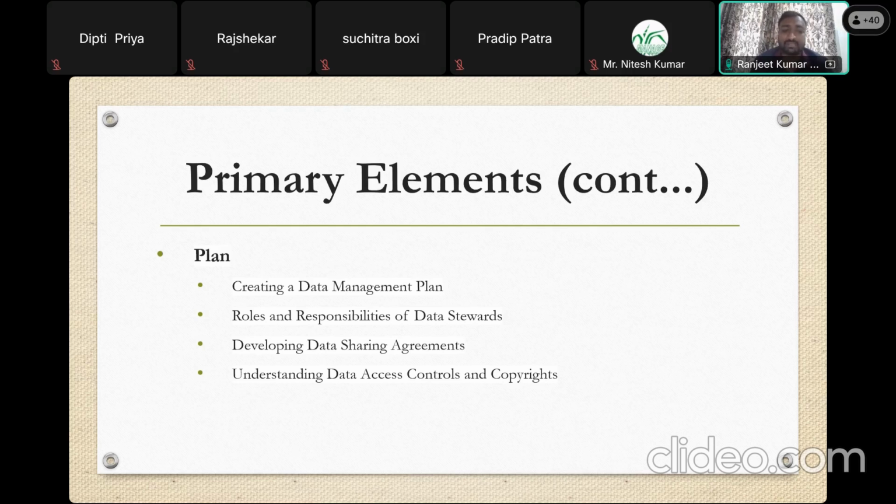defined. Then developing data sharing agreements. After the project is over, how are we going to share the acquired data sets? Those agreements and policies need to be in place beforehand, before we actually go for the data collection part.